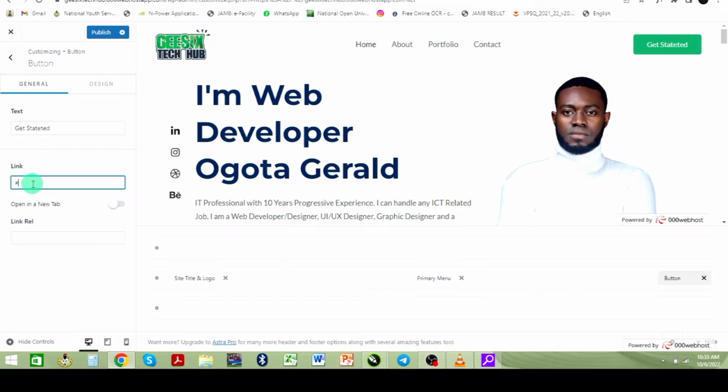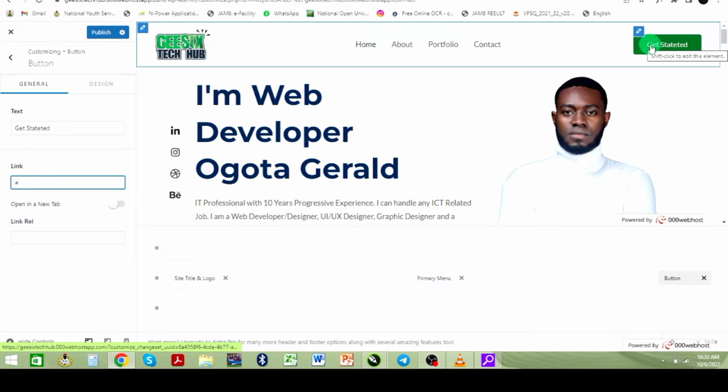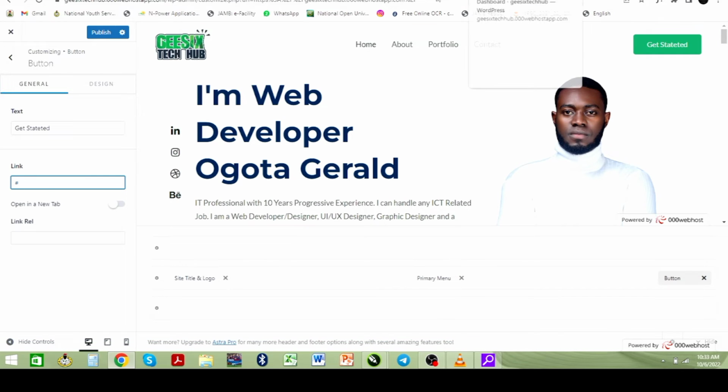Any place I want this link to take us to, we're going to put the link here. Just say you want this link to take someone to your Instagram or your WhatsApp DM or your Facebook DM. You can just copy the WhatsApp link and paste it in this place where you have links, so that when anybody clicks on that link, it's going to take the person to the page.